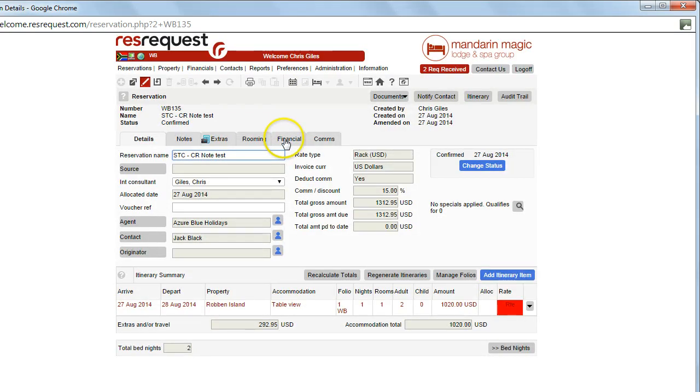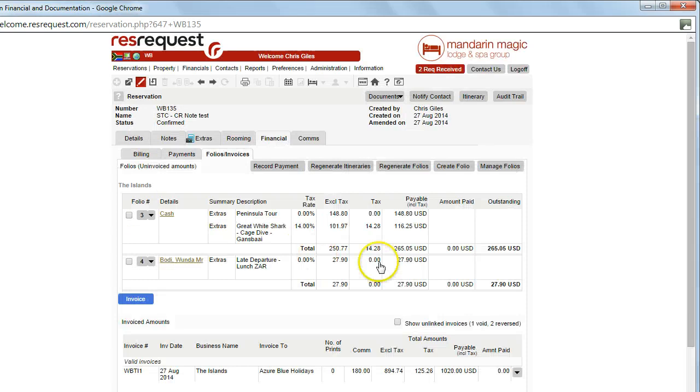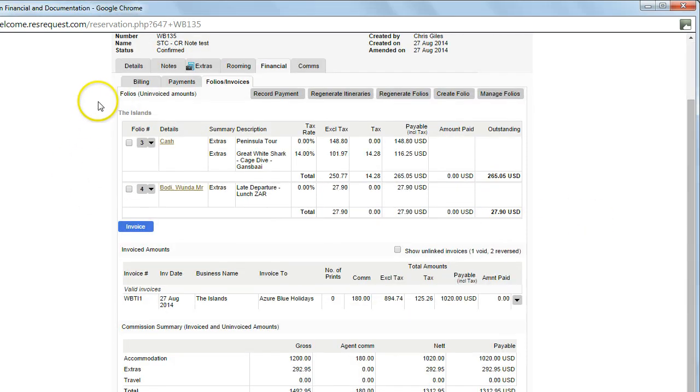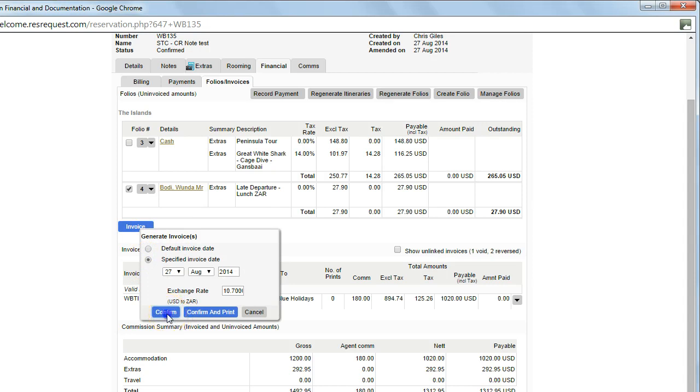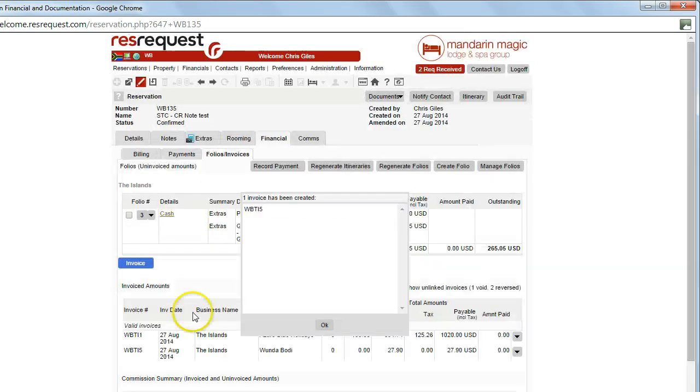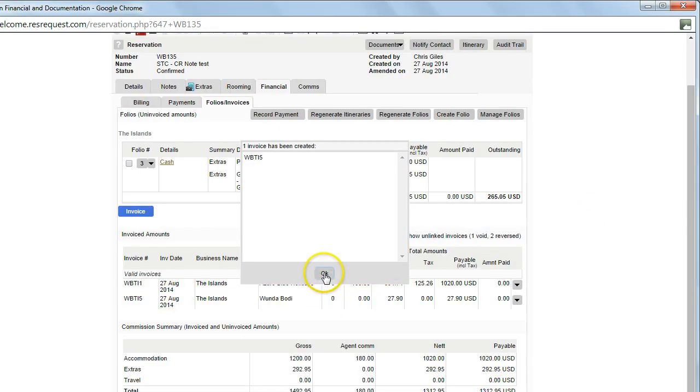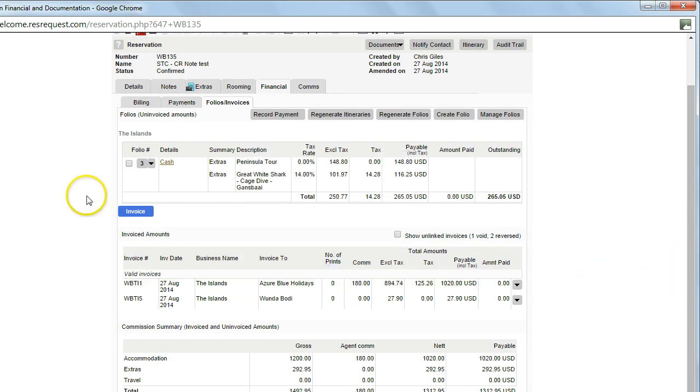In this case, we'll go to Financials, and we will see invoiced folios and uninvoiced folios. Now, the process is obviously select and invoice this particular folio at a default or specified date as may be required by yourself. Confirm that. Give an invoice number and it'll stack it down at the bottom in the invoice section.